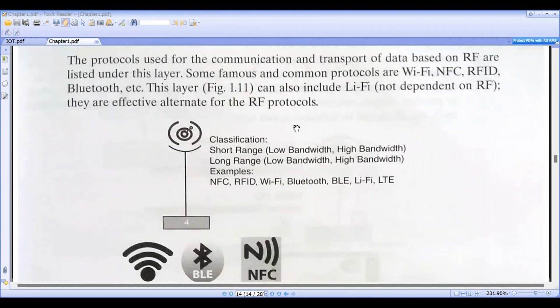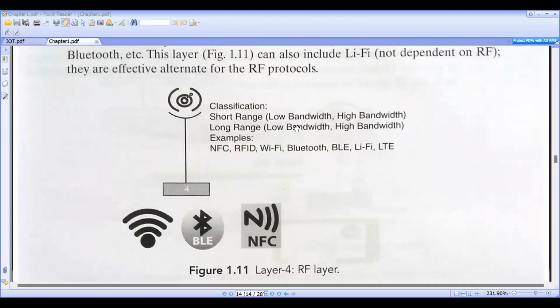I think you know about RFID, radio frequency identifier. Today, if you go to a toll gate, you can find RFID tags and readers. The distance is very small, not long distance. It will not be used for long distance.